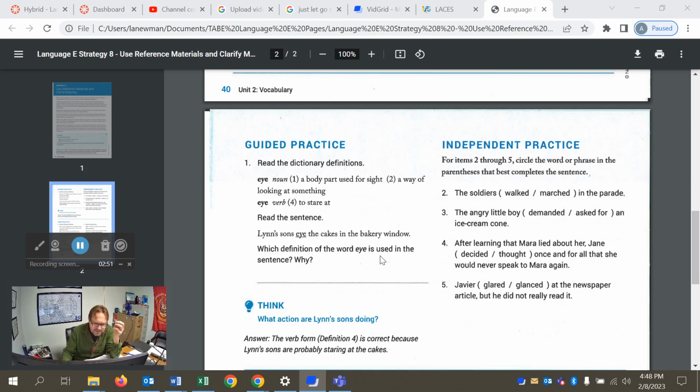So for number one, we're asked which definition of the word eye is used in the sentence and why. Lynn's sons eyed the cakes in the bakery window, and it's a verb. And here we go. It's definition 4, to stare at. Lynn's sons stare at the cakes in the bakery window. Replace it with the definition and see if it works. And that'll usually tell you for sure whether you've chosen the right word.